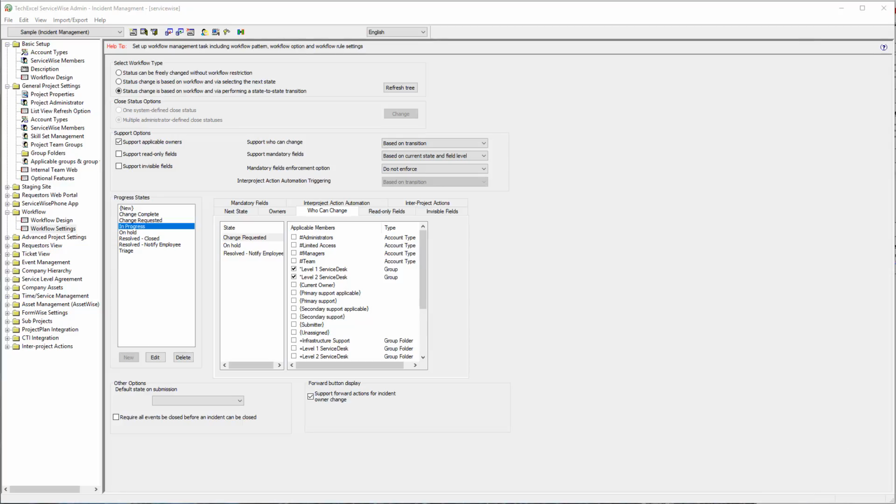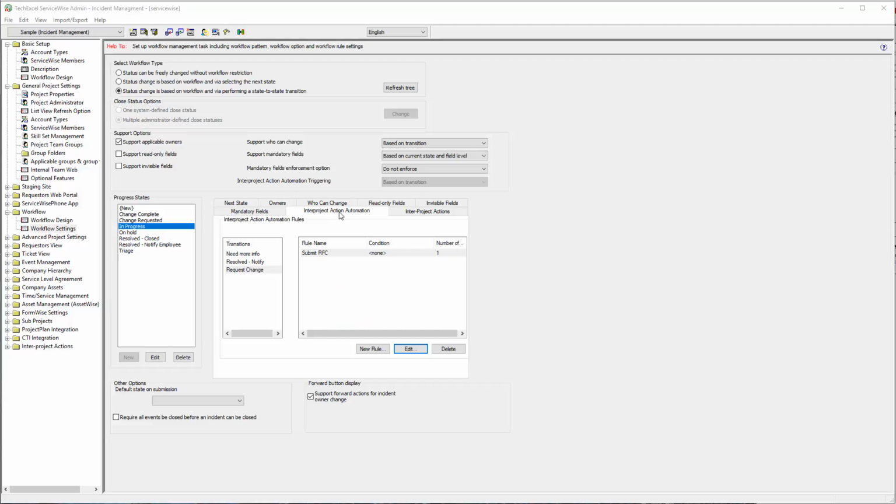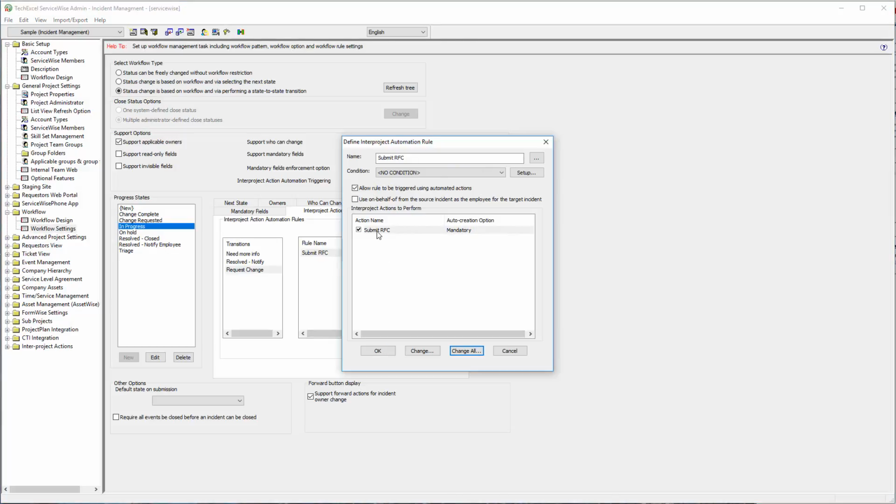Earlier, I mentioned that a new change ticket will be created when we move a ticket to the change requested state. Here's how we do it. By clicking on the Automations tab and choosing the right transition, I've already set up a new rule where this action will be performed. In this case, a new ticket will be created inside Change Management. We can also define a condition based on the properties of the ticket in which this trigger will fire off.